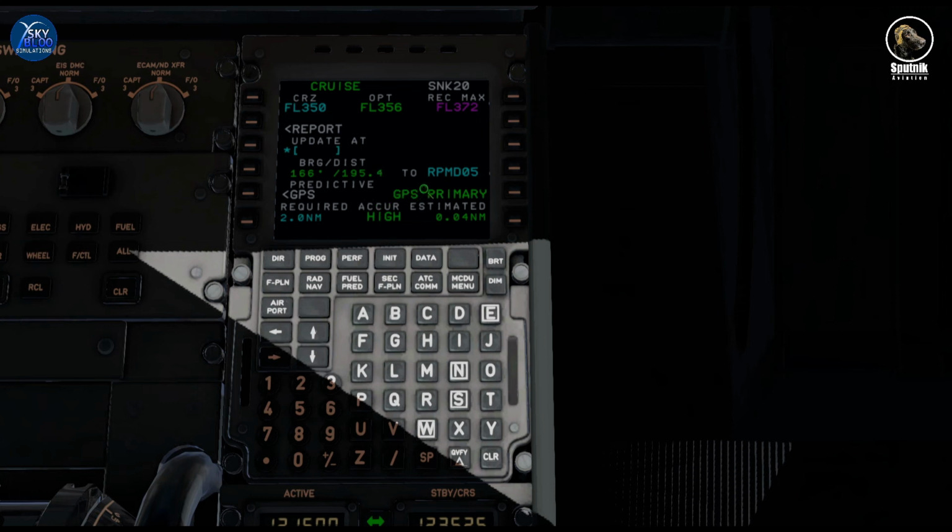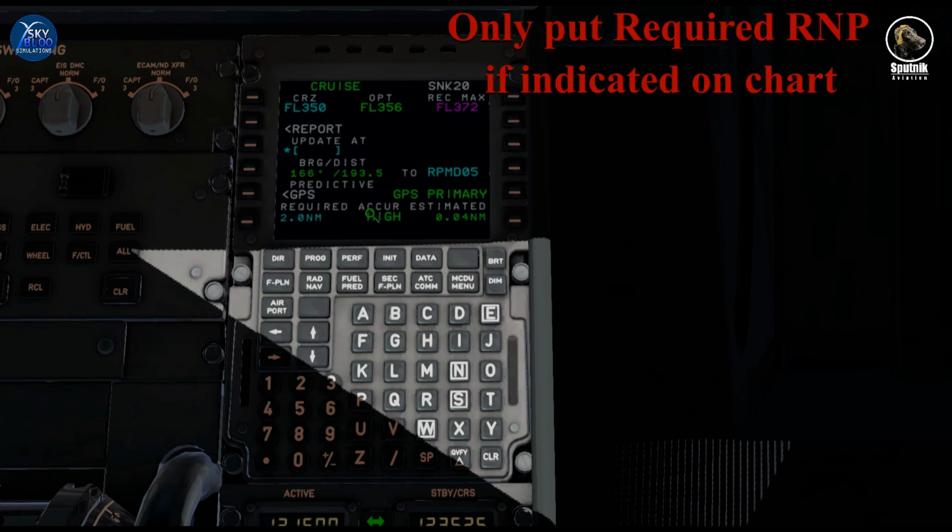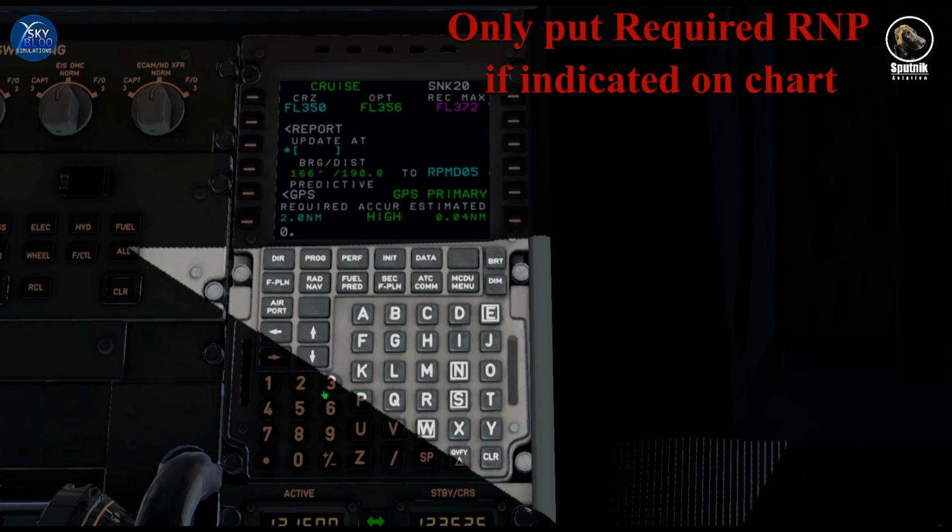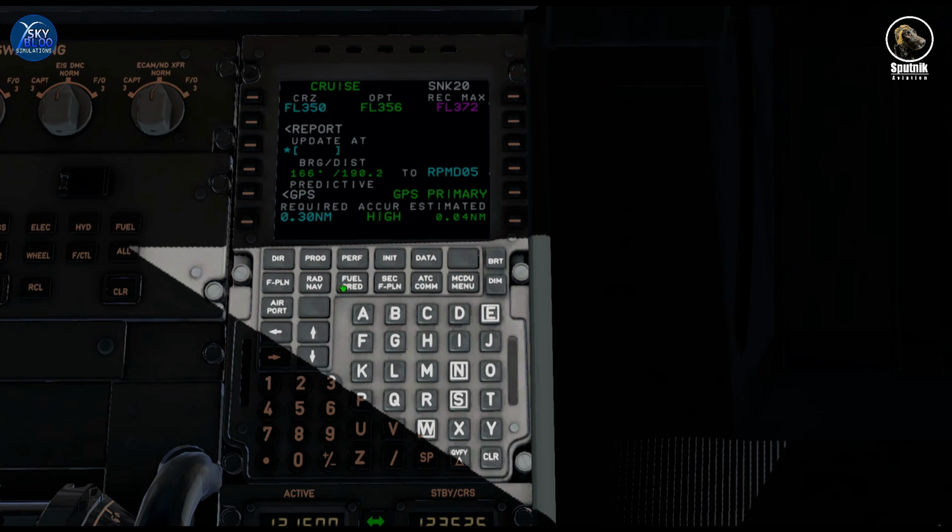You also take a look at the GPS if it's primary and if the accuracy is high. In an RNP approach that specifies a value for required RNP, you can also put the required RNP here. Since our estimated is lower than required, the accuracy is high. If the required is lower than the estimated, then it would be low. So let's say 0.3. Of course it's high, but let's say it's 0.01. Well, you can't do that, of course. Just 2.0. Anyway, we'll put 0.3. There we go. So the accuracy is still high, and that's all you need to know about your PROG page.